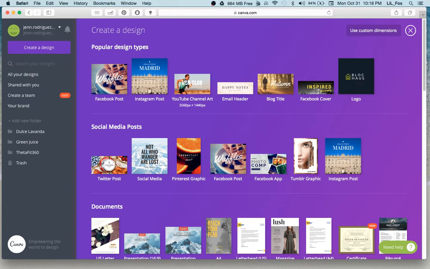Now, what I really love about this is that it already has templates for you. So you can see up here popular designs people have created, most likely Facebook post, Instagram channel, art for YouTube, email header, blog, Facebook cover, logos, and you can go crazy, okay, on all of this. So I am so excited to show you.